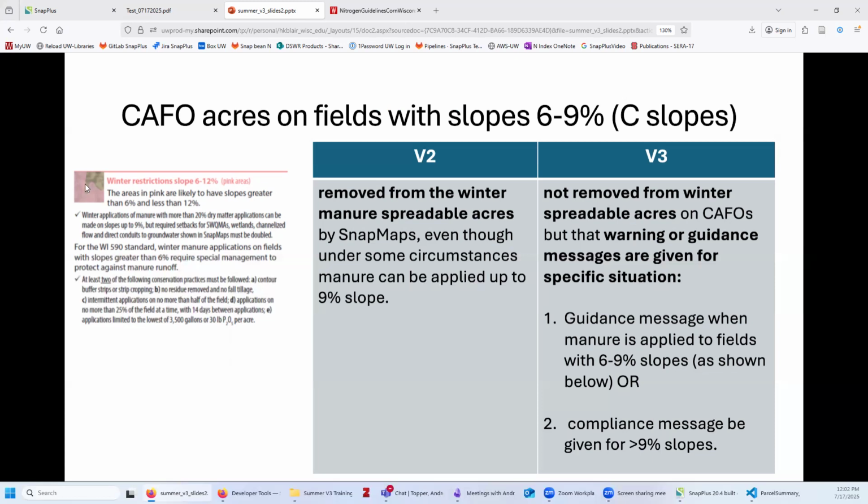In version 3, those acres are not removed from spreadable, meaning that it's conceivable that if you have these pink areas in your field, you might have a larger number of winter spreadable acres in version 3 compared to version 2. And what we do in version 3 is we're much more specific about the messaging, where we give you a guidance message when you put a manure application on a field with a 6 to 9% slope, because that could be compliant. And we give you a compliance message when it has greater than 9% slope. So we're just dialing in this specific slope restriction scenario, and we're giving you a message that is relevant to that situation. But those acres are not removed from winter spreadable.